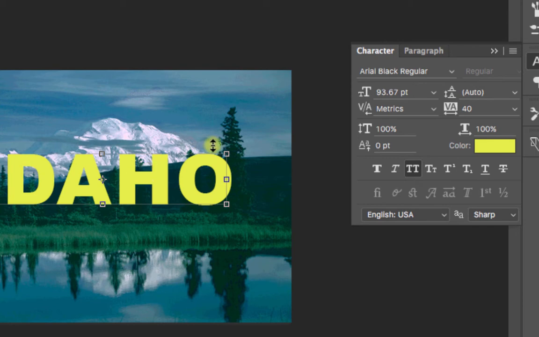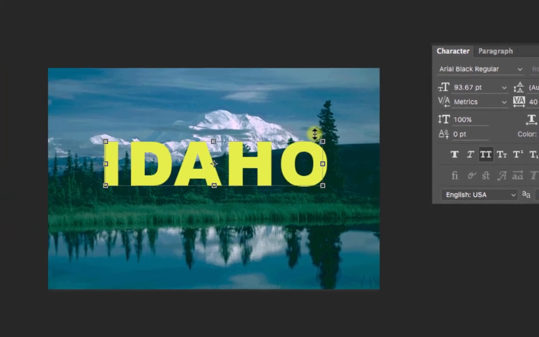Once I've adjusted the tracking, then I'm going to go ahead and adjust the kerning in between the letters I and D.